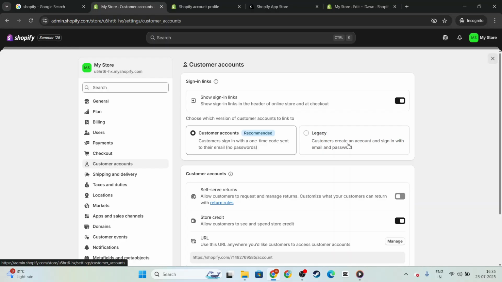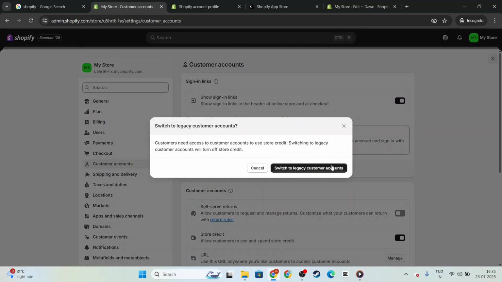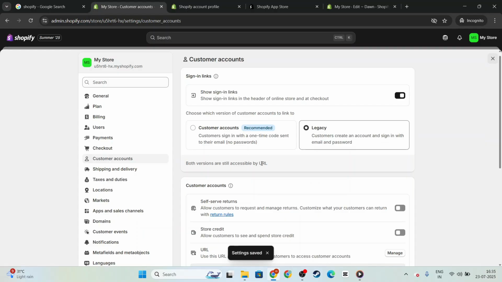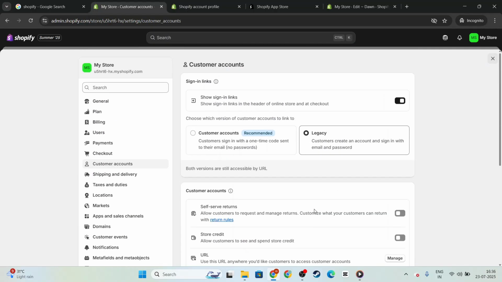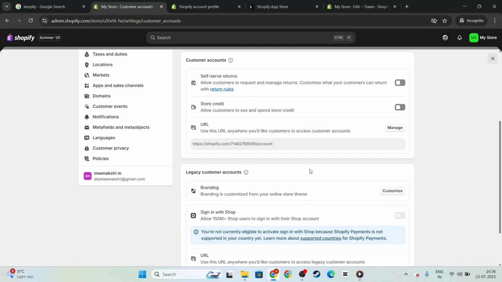Choosing Accounts are optional means customers can decide if they want to create an account during checkout, giving them the flexibility to either check out as a guest or keep their ordering history organized with an account. On the other hand, selecting Accounts are required means that customers must sign up before they can buy anything. This can be beneficial for businesses that deal with memberships or have a loyalty program in place.